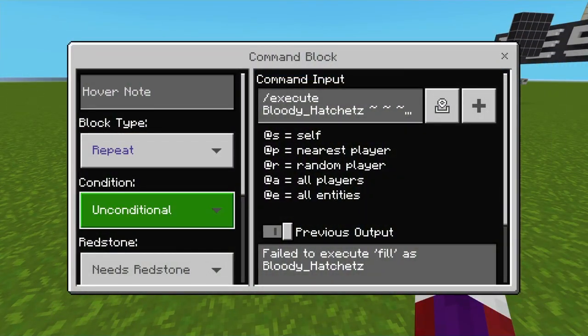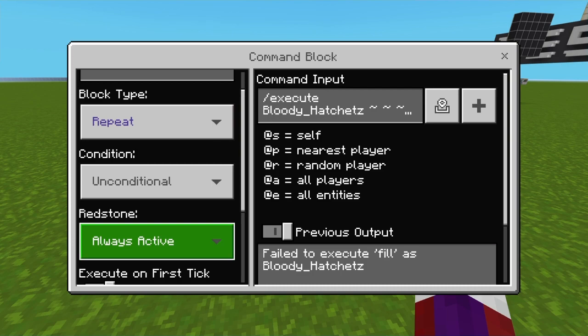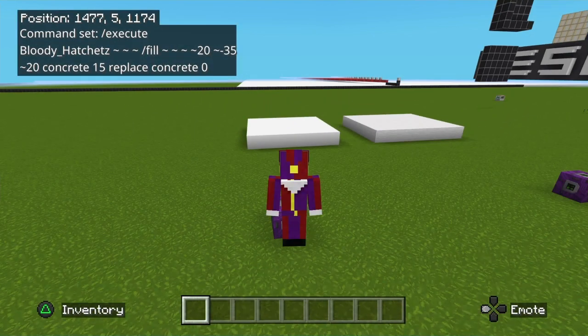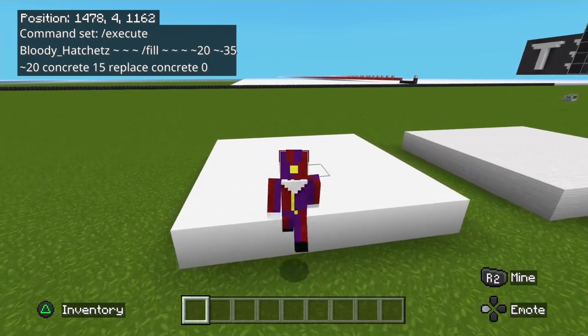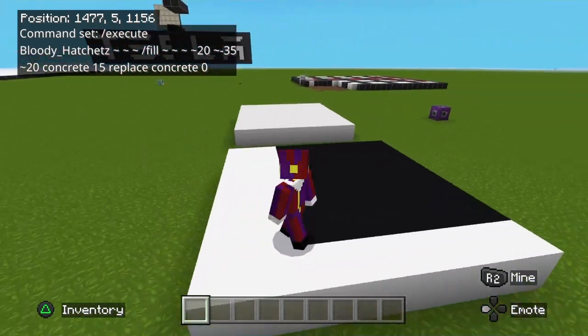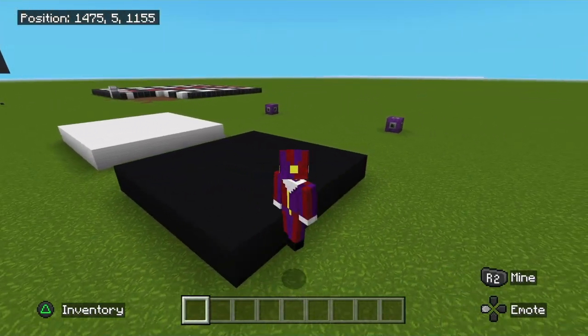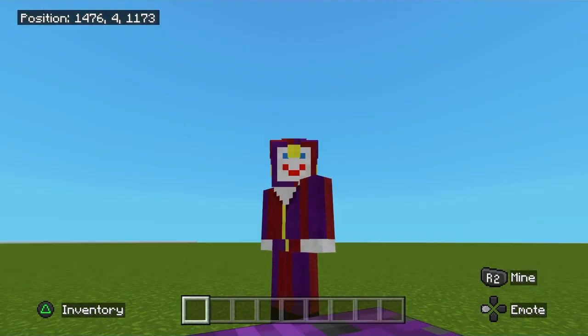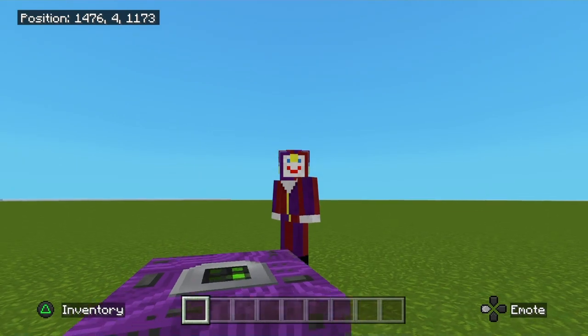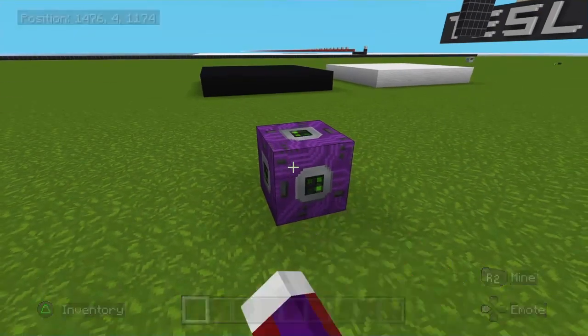So, let me go ahead and activate this. Now watch this. I'm going to go in this person view so I can show you. When I get down here, look, it turns it black. You see that? Which is really cool, guys. So please let me know in the comments what you think.